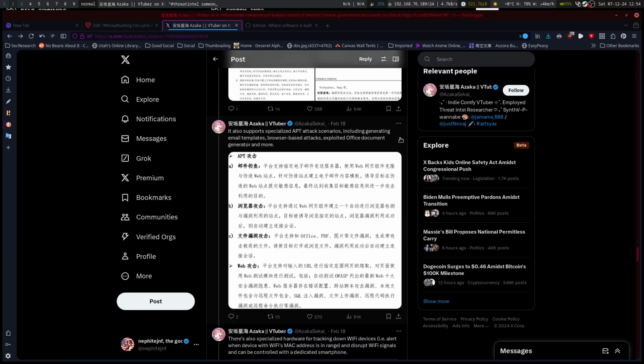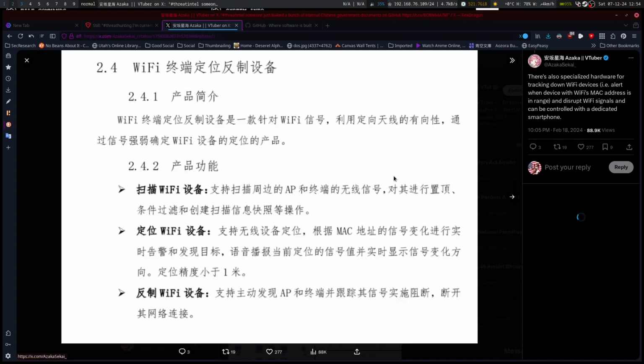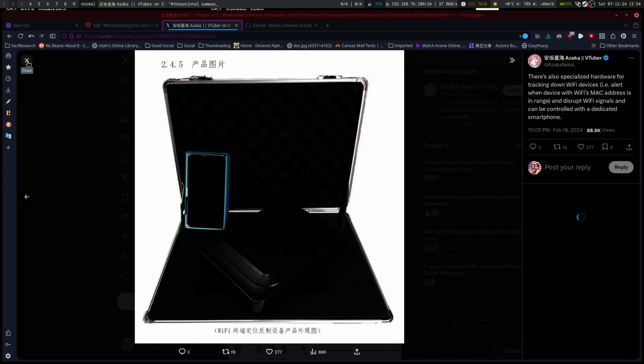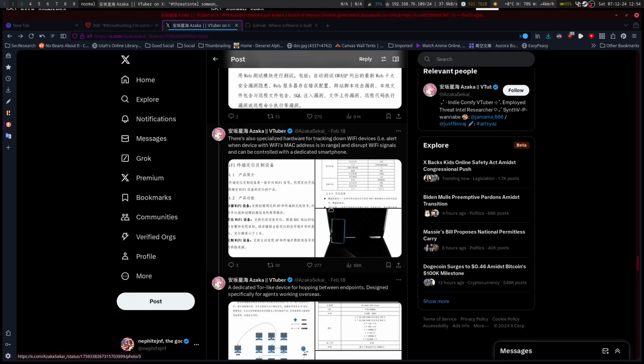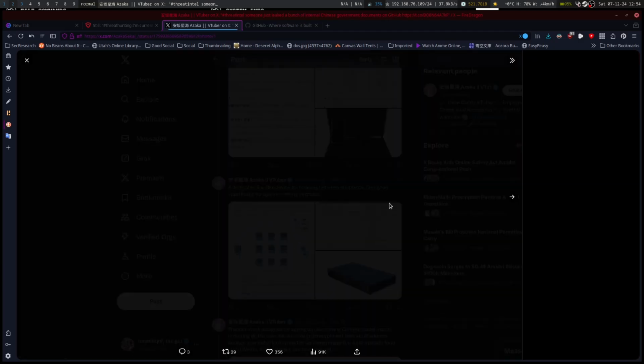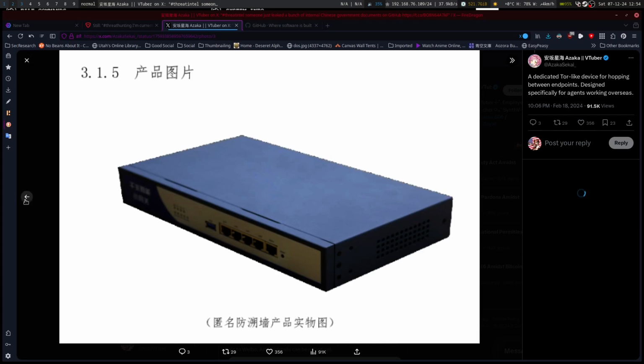Also supports specialized APT attack scenarios, including generating email templates, browser-based attacks, exploited Office document generator, and more. Because Microsoft Office is super secure. Specialized hardware for tracking down Wi-Fi devices and disrupting Wi-Fi signals can be controlled with a dedicated smartphone. See, I think I can do this somewhat with my itty-bitty Mango that I turned into a Wi-Fi Pineapple Tetra too. Or if I get the Wi-Fi Marauder add-on for my Flipper Zero, I can do similar things as well. Or just install other things onto it.